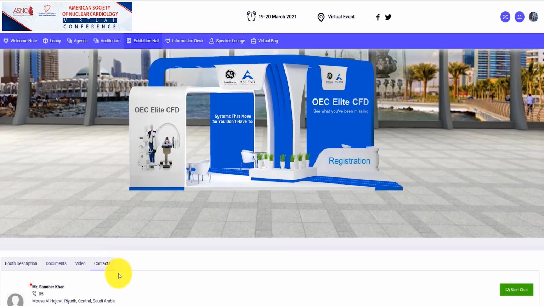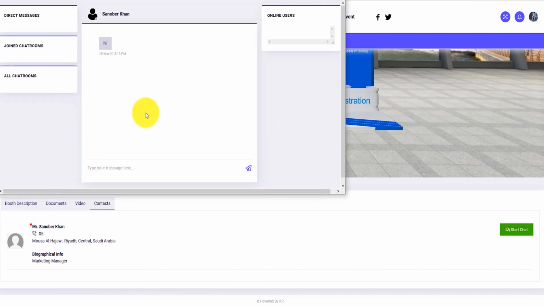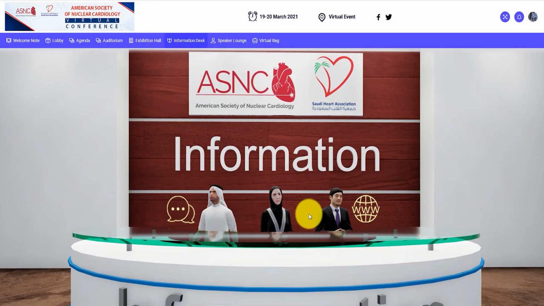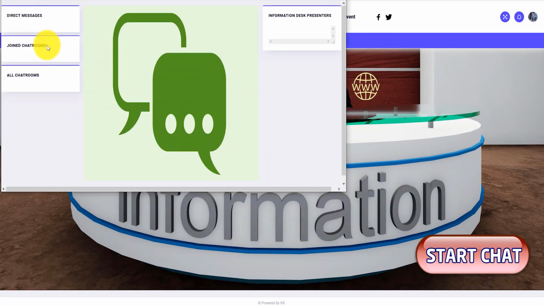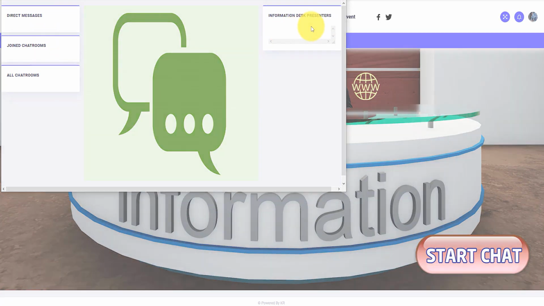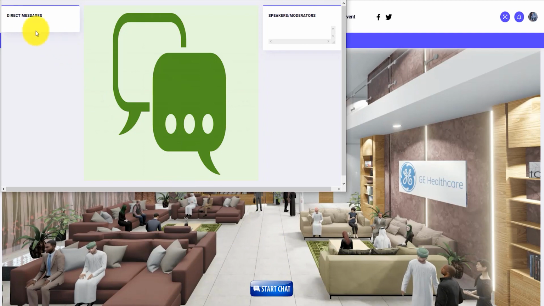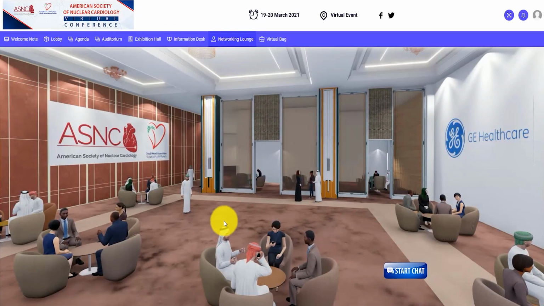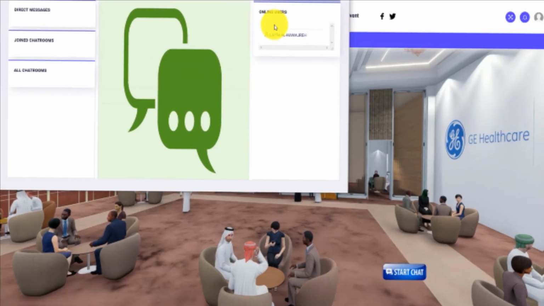You will also have the opportunity to interact with our industry partners by asking live questions by joining the Start Chat button. Here in the Information Desk, you can ask the online representatives through joining Information Desk chat room, type your questions, and get your answers in real time. The Speakers Lounge is only dedicated for the speakers and moderators. Lastly, the Networking Lounge is dedicated for live chat through group and private chat rooms with other participants.